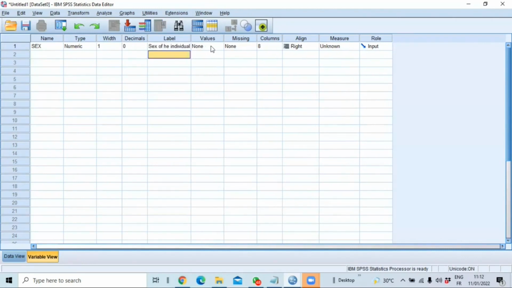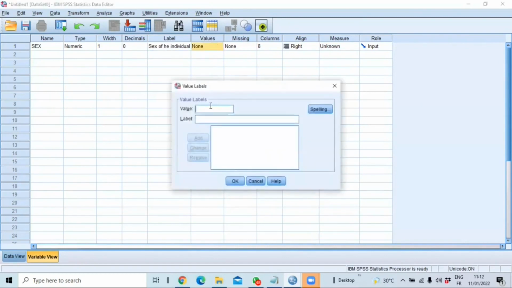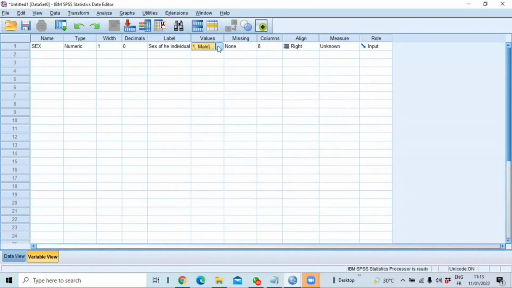Next, for the value labels, we will define them here. The value will be 1 for male. We click on add. The second value will be 2 for female. We click on add. Modify male, and click on change. So we have also defined the value labels for our variable sex. Our second variable will be age.